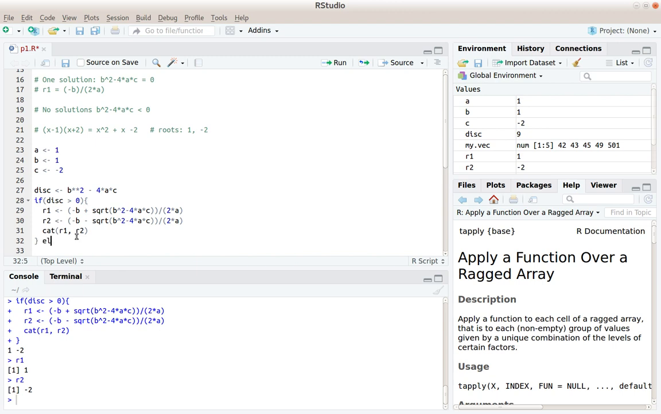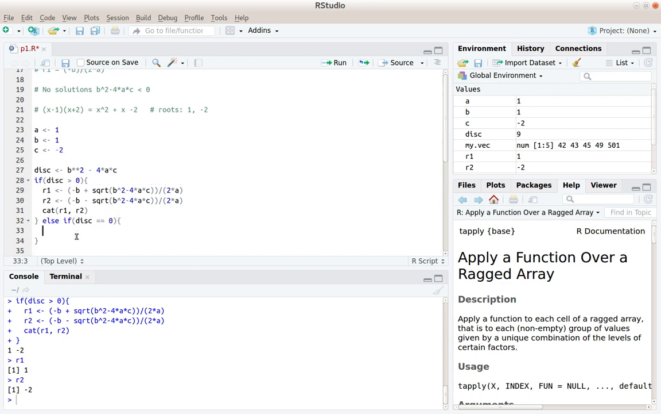So I'll say else if disk equals 0, so that would be one solution. So I'll say R is, so I could just copy this, but to be a little bit nice about it, I'll do this. So just minus B divided by 2A. And again, I'll print R. So you might like to test this as well.